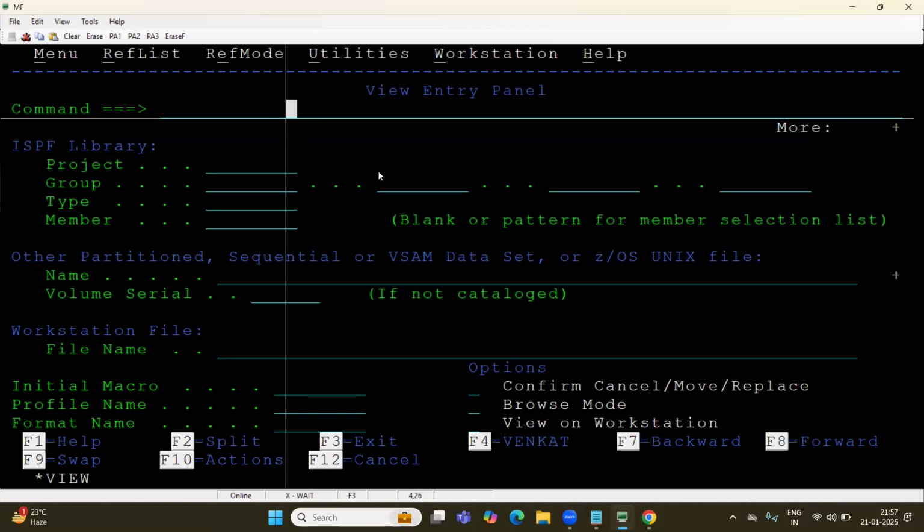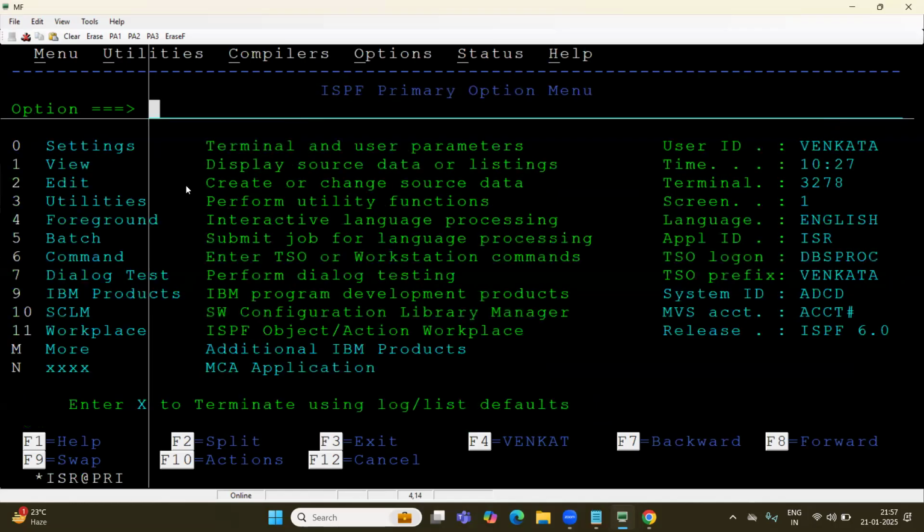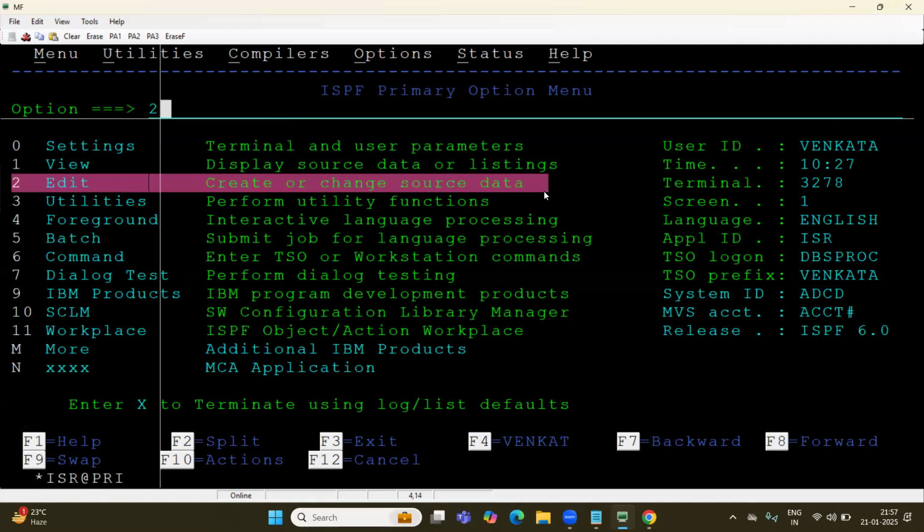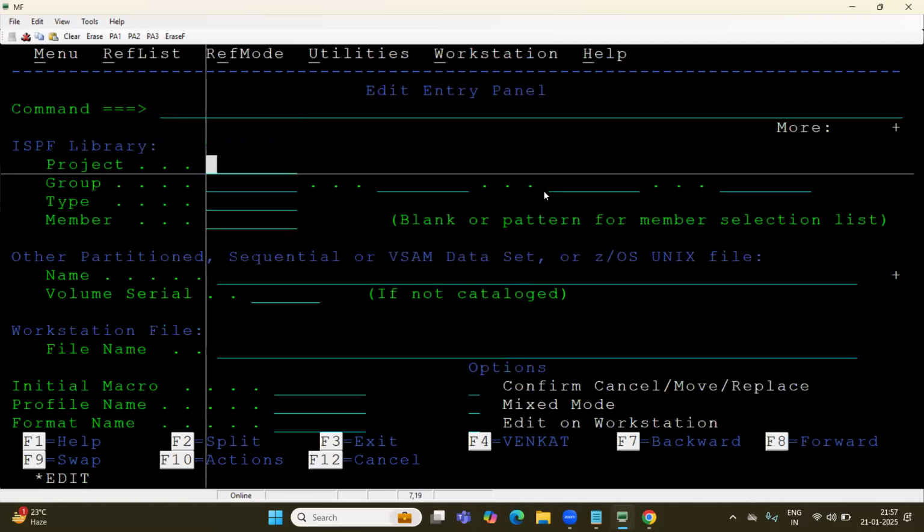I'll press F3. And you can see 2 if you want to modify the data in an existing data set. I don't use notepad going forward. We use a data set. I'll talk about different types of data sets later. 2, edit. To modify the data in an existing data set, we use 2.